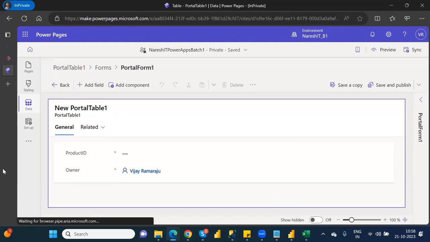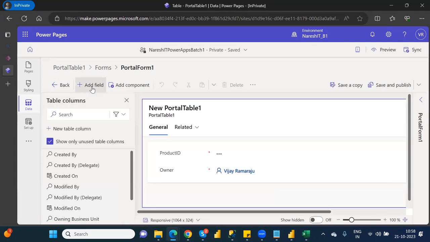See here, besides the product ID column, I also have a product name column. If I want to add the product name column as well, you have an option called add field. Same like how we create forms under the table, same like that here also. So not only creating forms here itself, if your forms are there in that particular table, you can also use those forms.